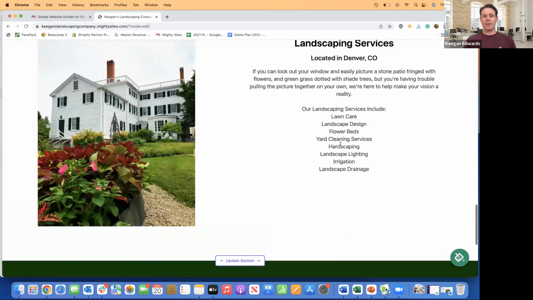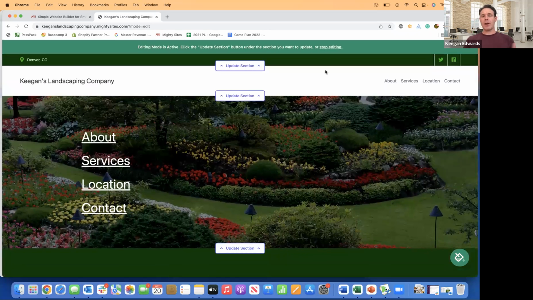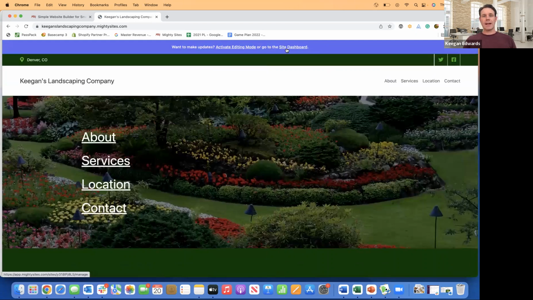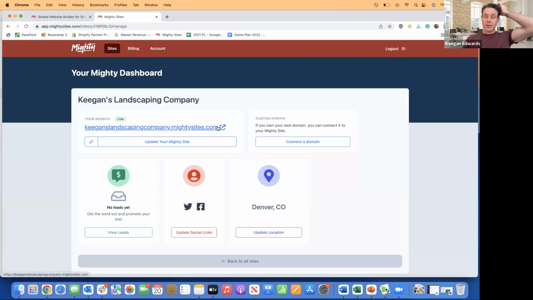So once I'm done here and I've made any updates or changes I'm comfortable with, I can click over here on stop editing and go to the site dashboard. Now, I should mention Mighty Sites is only $9 a month. So it's really affordable, and that includes the website hosting, the template, the editor, the backend. It also includes a secure certificate. So this little lock that you see right here, you'll have that on your website. So you have a safe, secure website for your business.